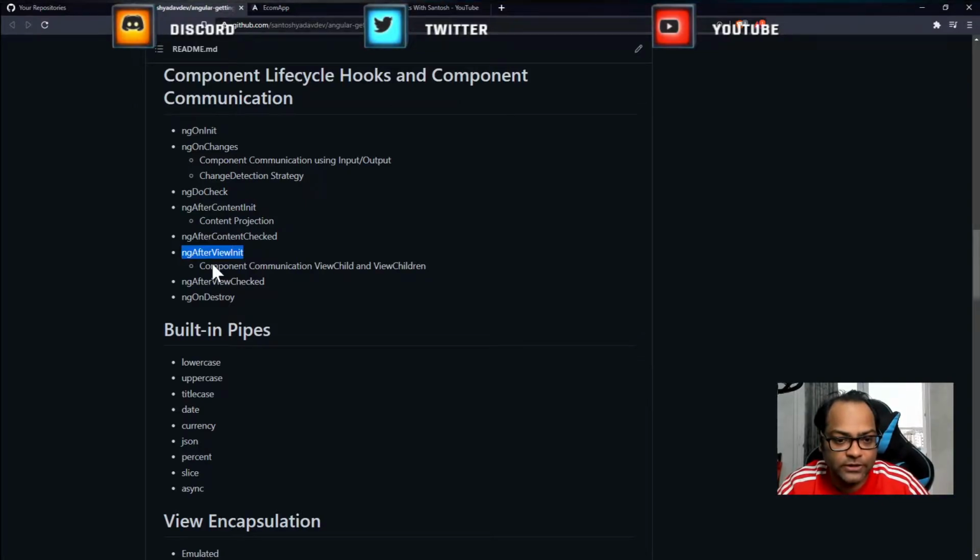scenarios. For example, we will talk about how we can do component communication via view child and view children. We will talk about template references as well. So let's go ahead and do that and see what we have here.